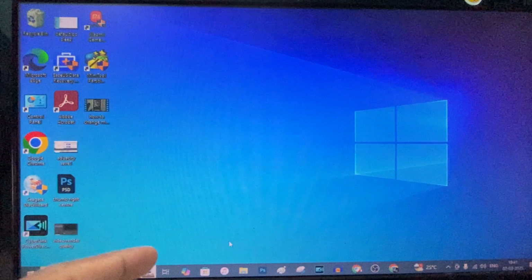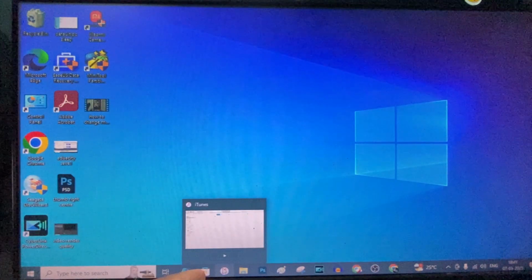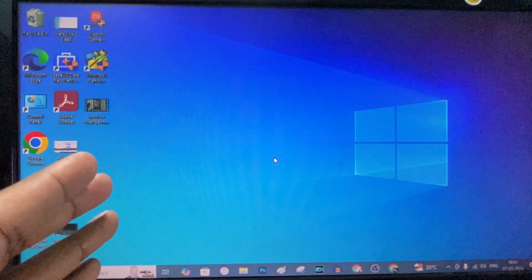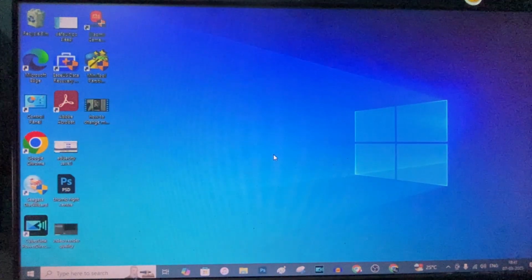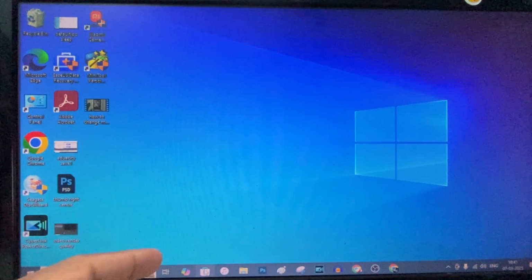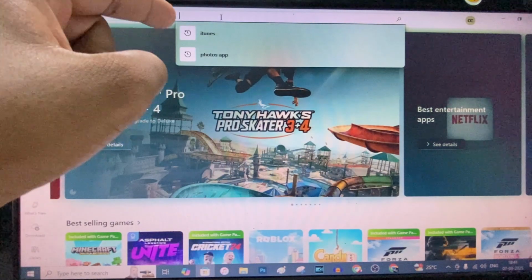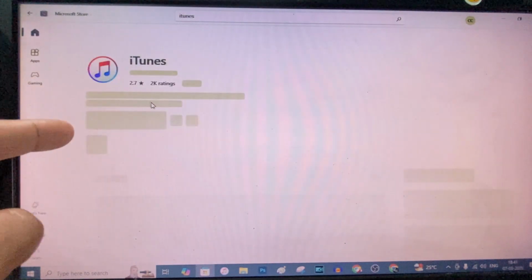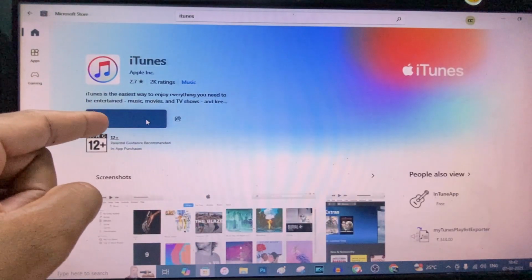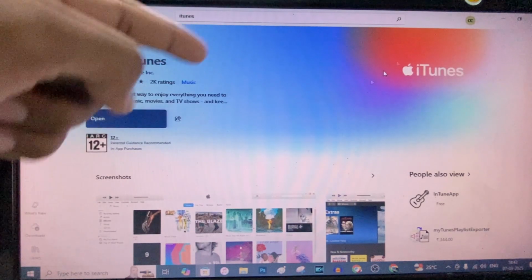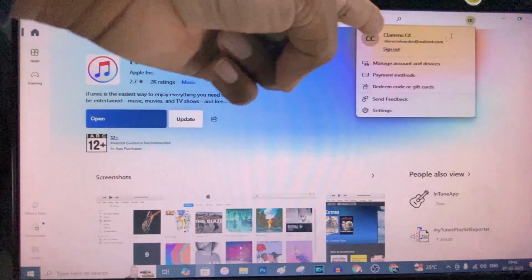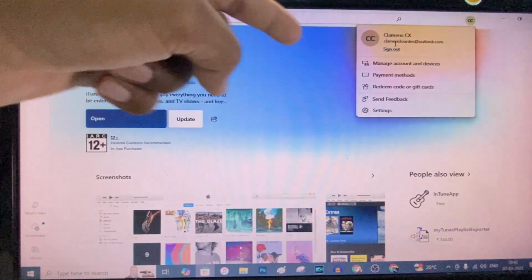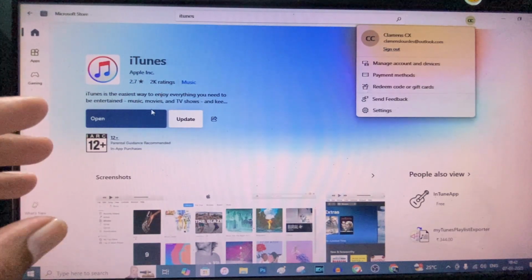Now on your PC, you need to install the iTunes app. If you haven't installed the iTunes app on your PC, just open the Microsoft Store, and here just search for iTunes and open this. And here you can download. If you didn't sign in, click here and sign into your Microsoft account. Then you can freely download the iTunes app.